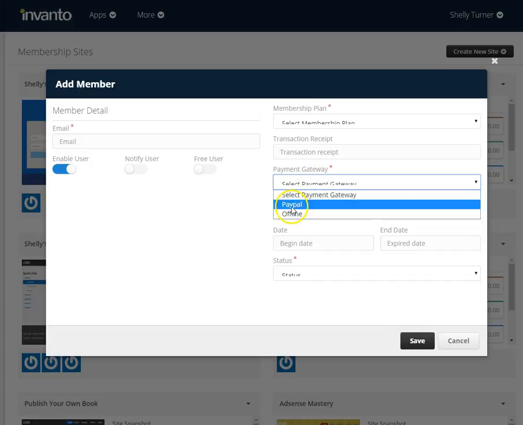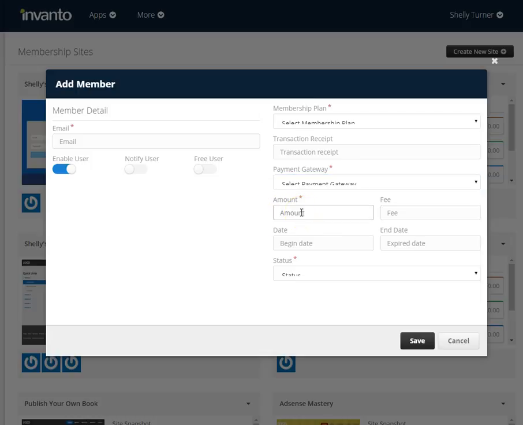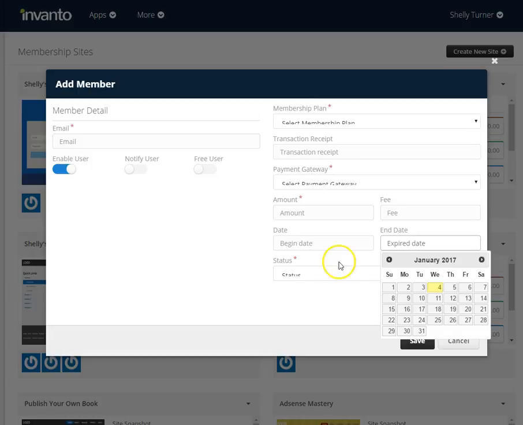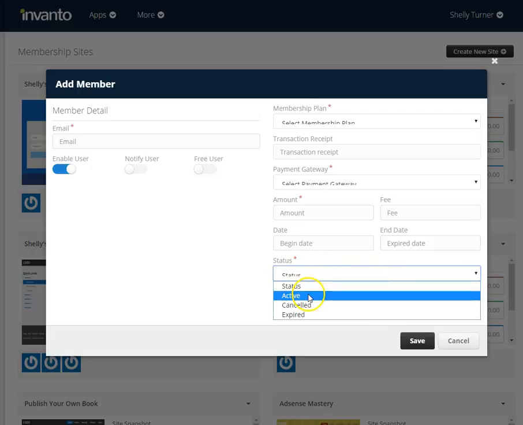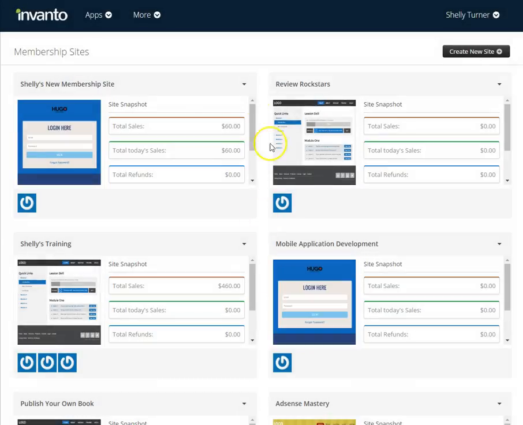You can select a payment gateway, or you can choose to have them pay offline. And you can set up the amount that they paid, and if there's any fee, you can set up the begin date of when they started and the expiration date if there's an expiration date. And then you can choose their status if they're active, canceled, or expired. That's one way to add a member.